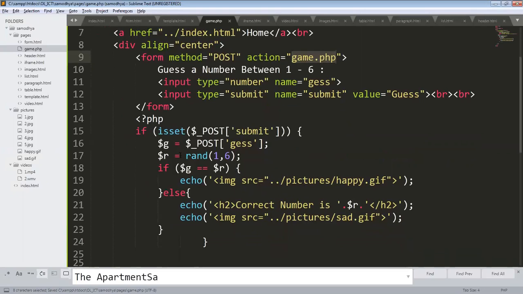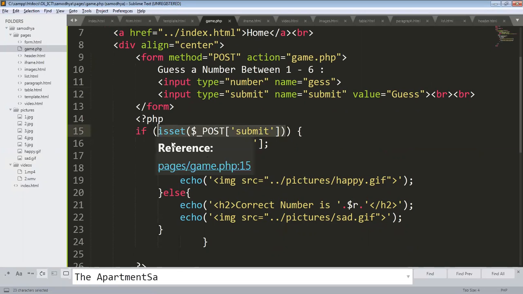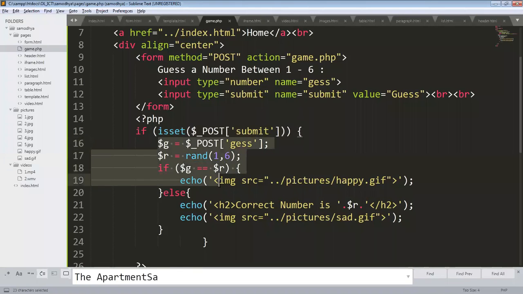So here in this checker, in this if condition, I can check whether the button is clicked or not. This is the name of the button. If isset, if the condition is true only, this block of code will execute. Otherwise, nothing will be executed. That's why we are getting the empty page at the beginning when you refresh.